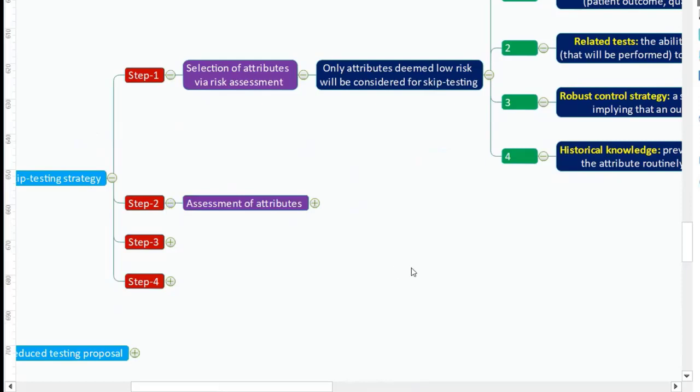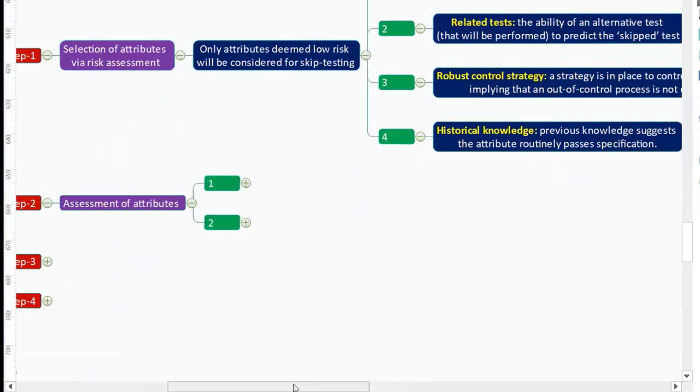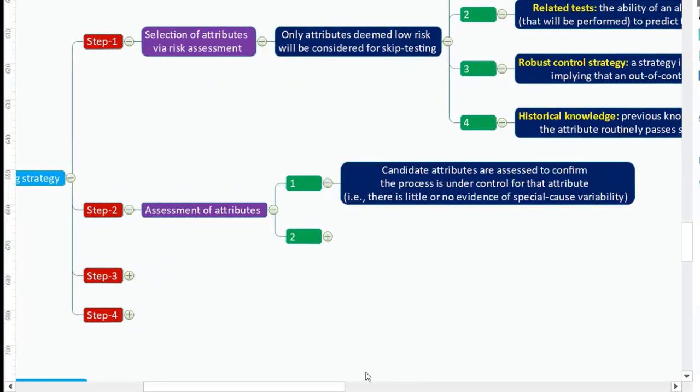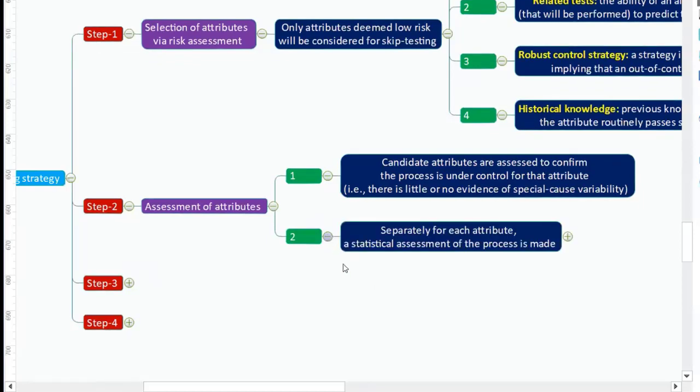Then step number two is assessment of the attributes. Now, candidate attributes are assessed to confirm the process is under control for that attribute, that is, there is little or no evidence of special cause variability. So that particular attribute is not a critical quality attribute. And we have studied higher content of water and lower content of water, and no such failure in the products was observed. So this assessment of the attribute as far as product quality performance is concerned also needs to be done in step number two.